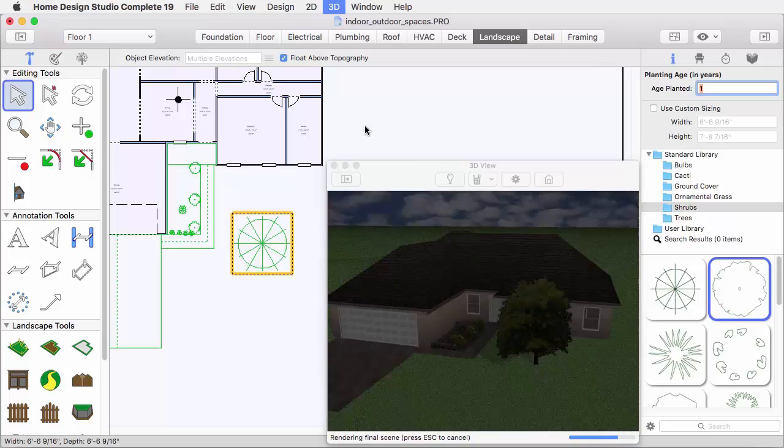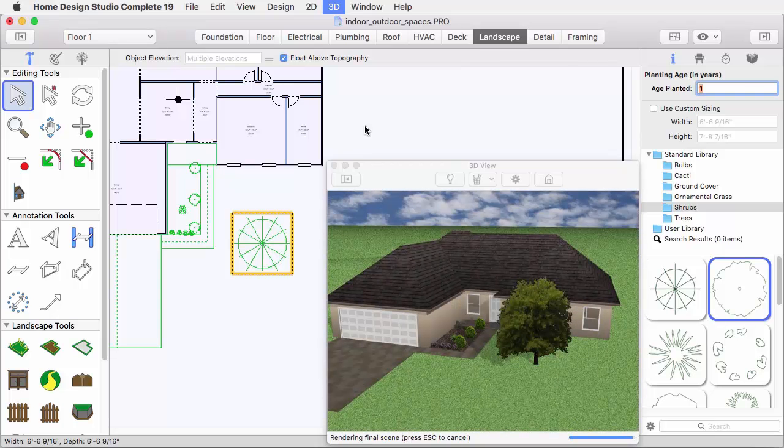Now we'll render it so you can see that the sunlight will actually render from the trees, and that helps when you're planting shade gardens and what part of the landscape needs full sun.